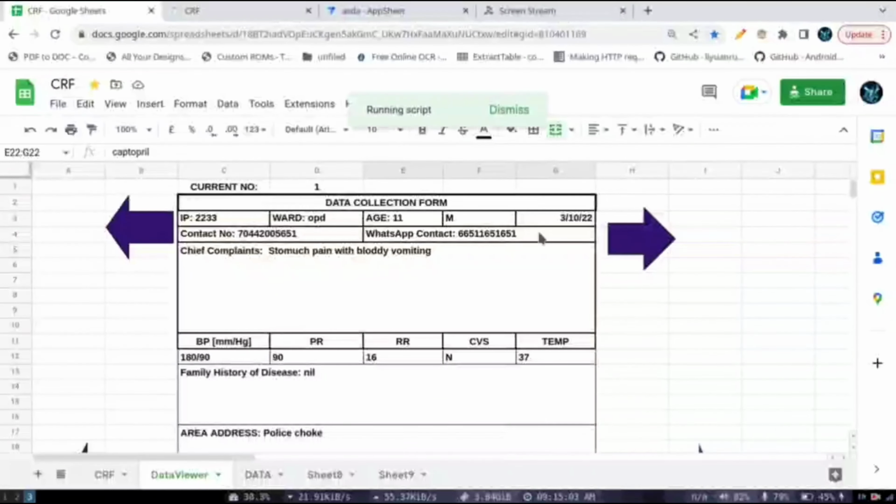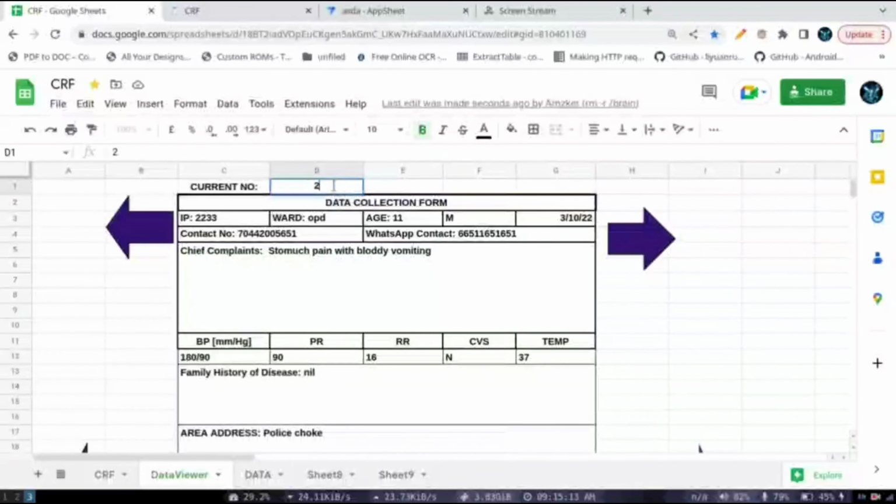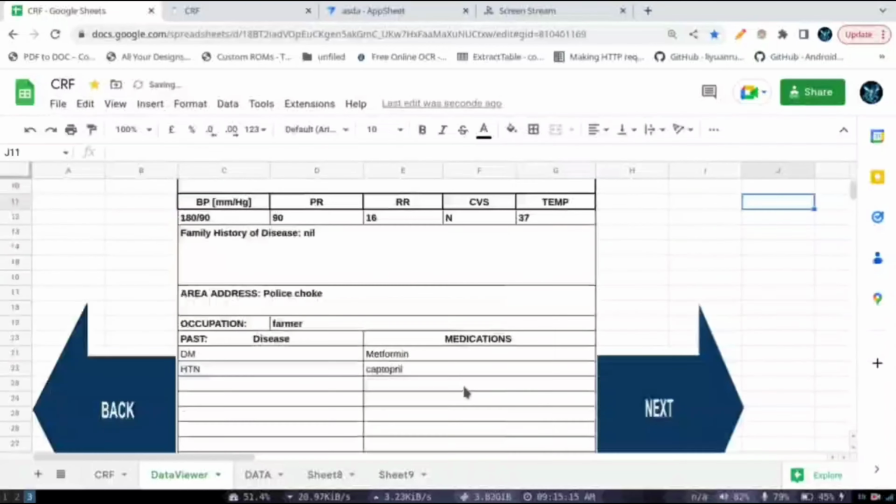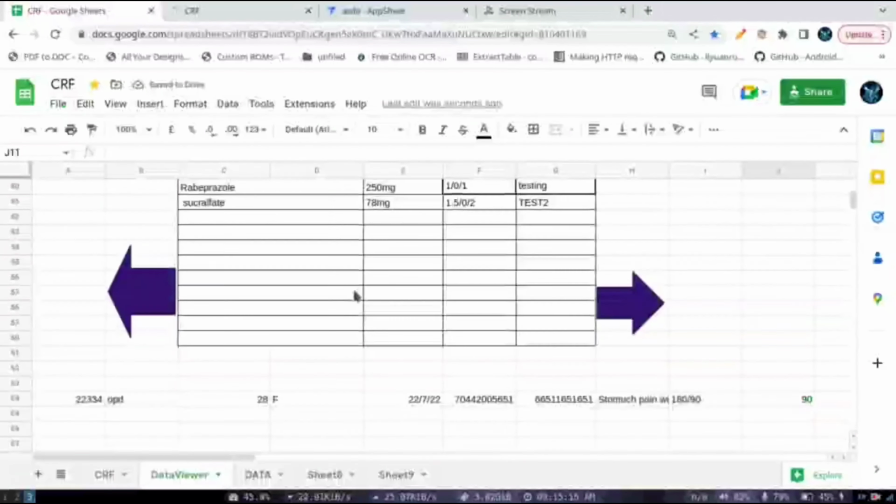And how this button works is that I have made an app script. Here you have to do some programming if you want this kind of button, but if you don't want a button, I have made the system where you can just say, let's say number 2, then I have number 2 data, right? And how to do that?